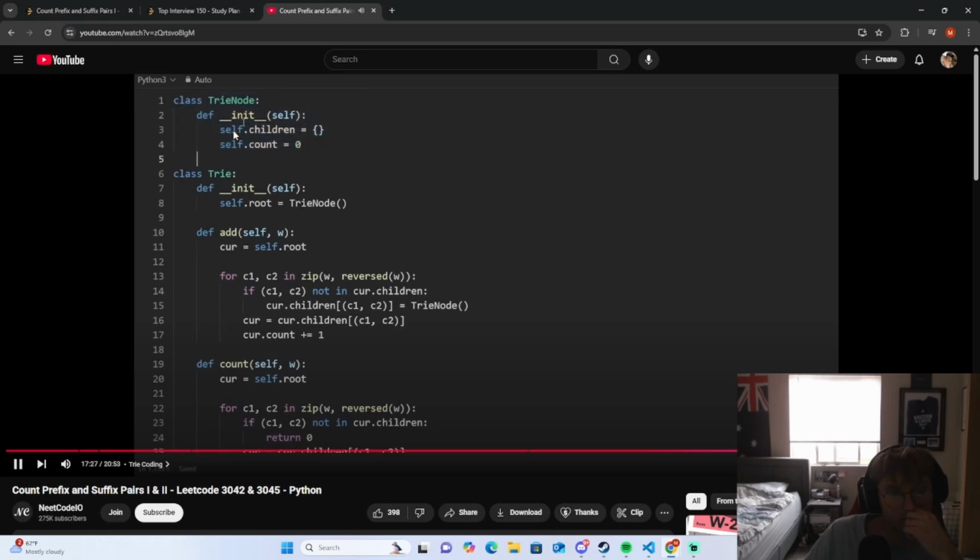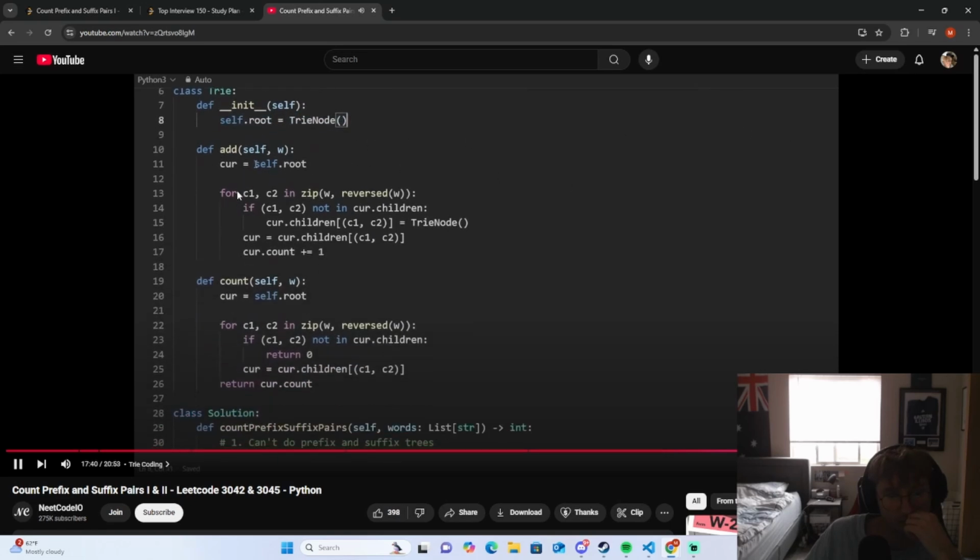I have a try node here. I have the children of the node. I also have a count associated with each node. That's going to be important. And then I initialize the try with the root, and that's just going to be a try node, empty. And to add a given word, I start at the root. For the word, I go character by character in the word.